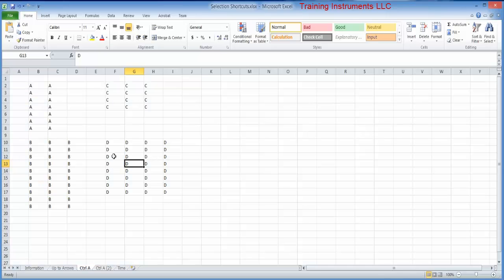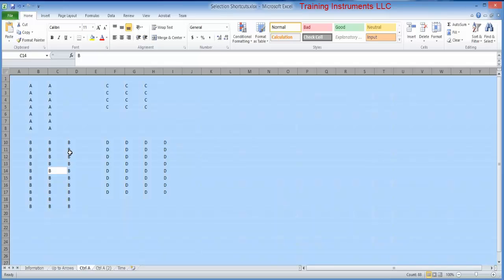But if you just wanted, say, the D data set or the B data set, you go into the set, hit Control A, and it'll highlight that data set. But if you press Control A again, it'll highlight the entire worksheet.